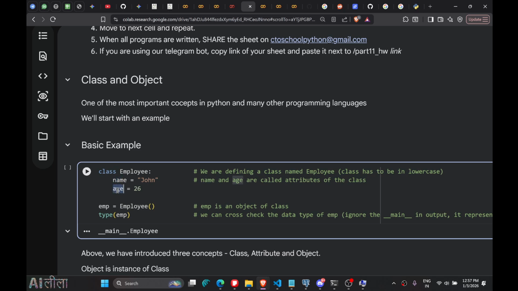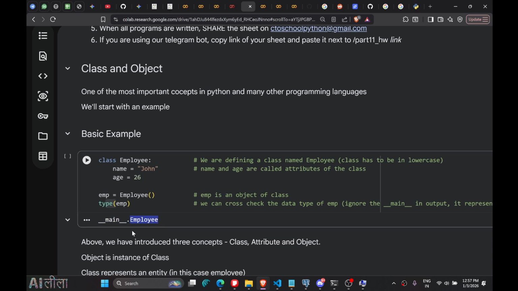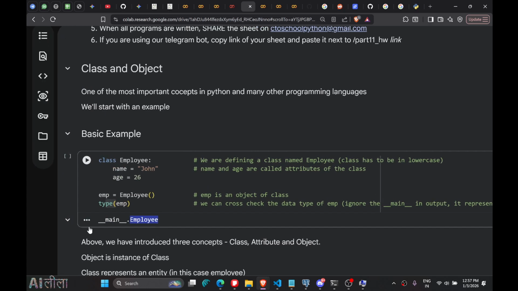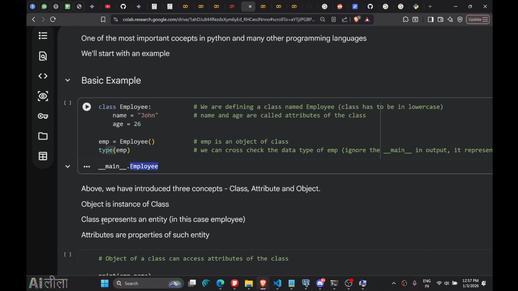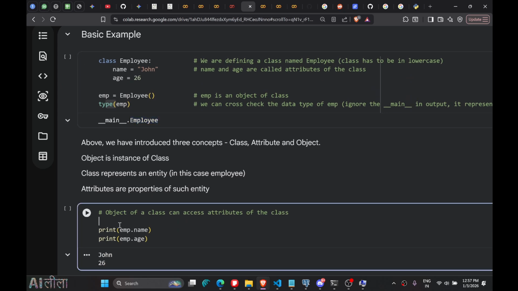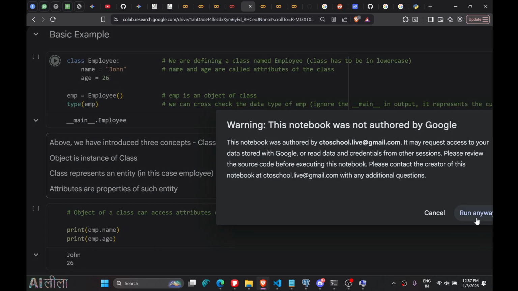So it's a data type which is created by us, and that data type has two attributes, name and age. And then when I do type of emp, I see this __main__, which is the default way of saying that this is the class name. Ignore the __main__ in the output, it represents the current file. So we are not using any file, but this is how it gives us output for any human-defined classes. So if I print this now, let's run this.